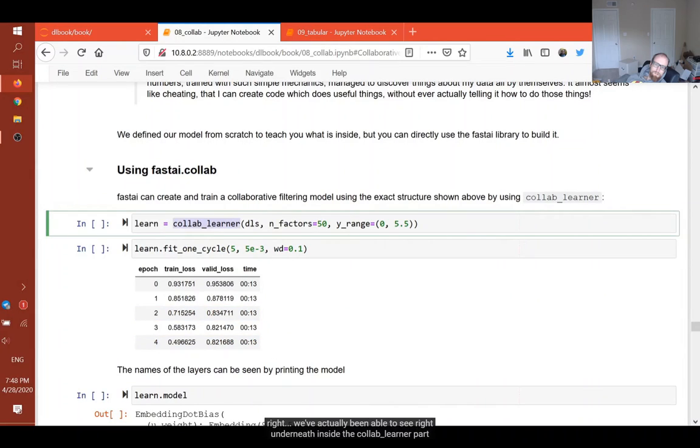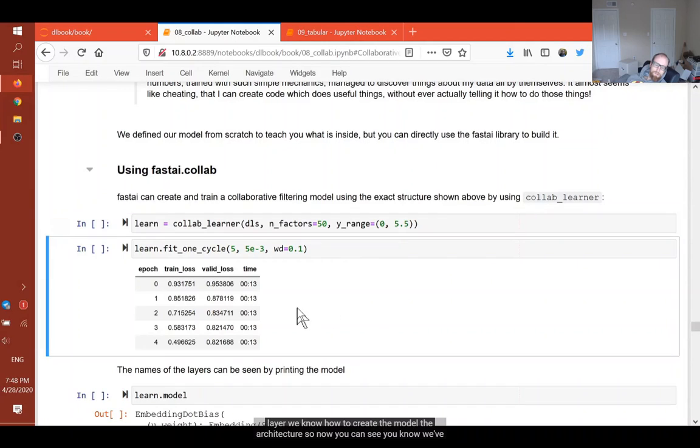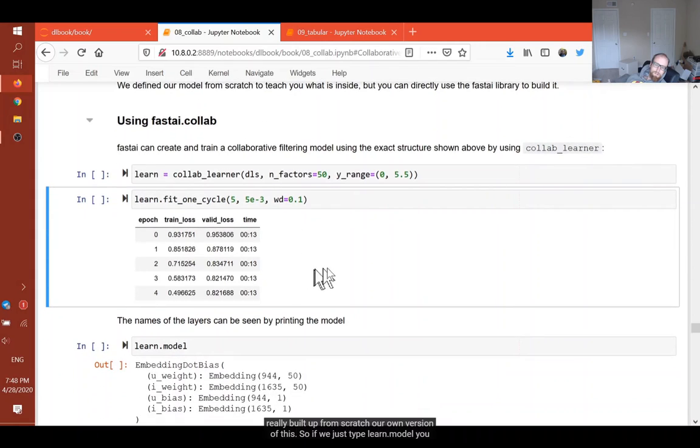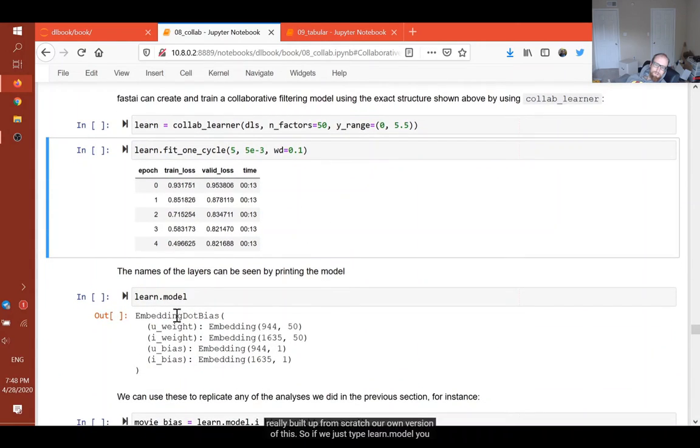We've been able to see right inside the collab learner part of the fastai collaborative filtering application, and we can build it all ourselves from scratch. We know how to create the SGD, we know how to create the embedding layer, we know how to create the model, the architecture. So now you can see we really can build up our own version of this from scratch. If we just type learn.model, you can see the names are a bit more generic: user weight, item weight, user bias, item bias, but it's basically the same stuff we've seen before.